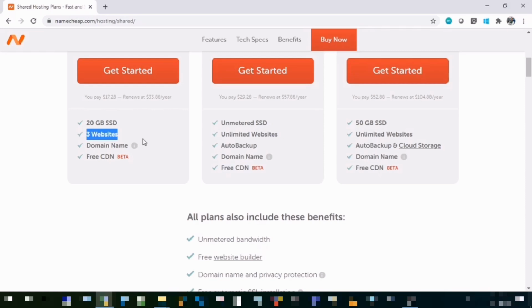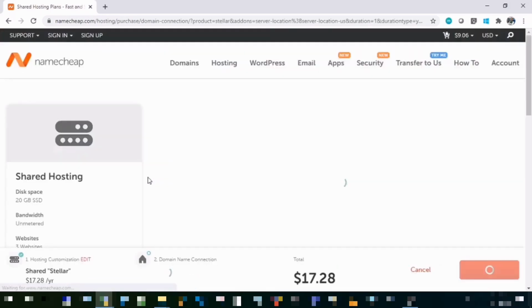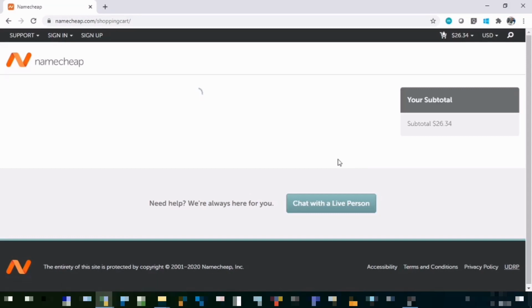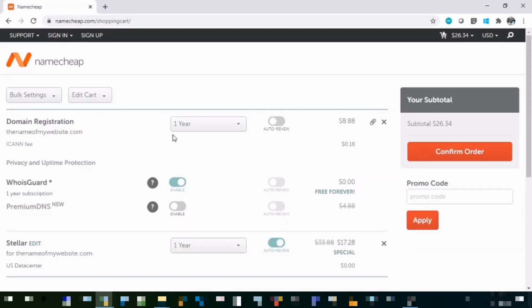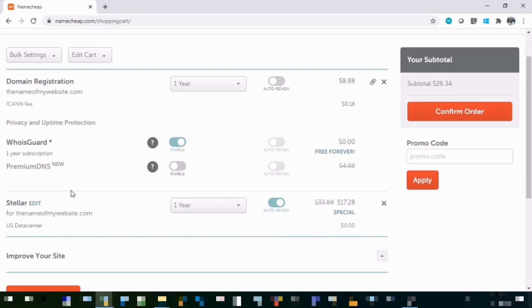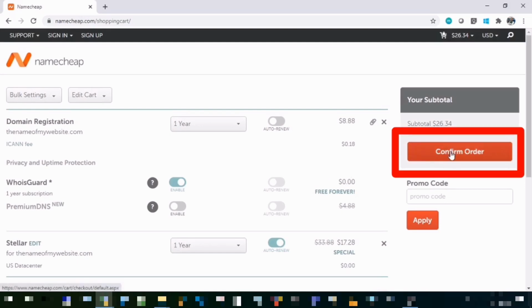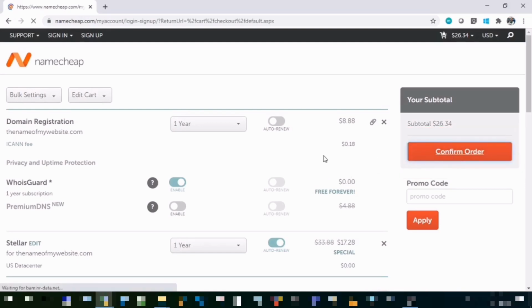So we'll just have to click get started. And then since we already have our domain name in the cart, we can see it here at the bottom. Just use that one and add to cart. So now we have our domain name and our hosting for 1 year using this domain name. So what you have to do is to confirm the order and pay this one.